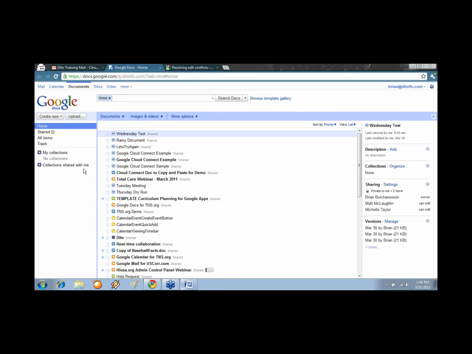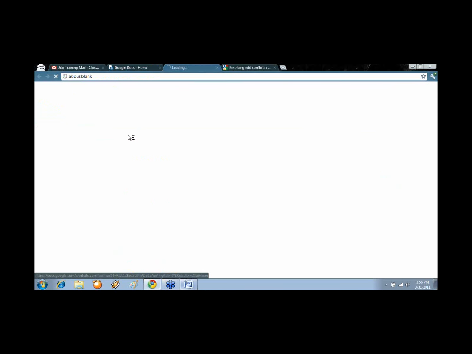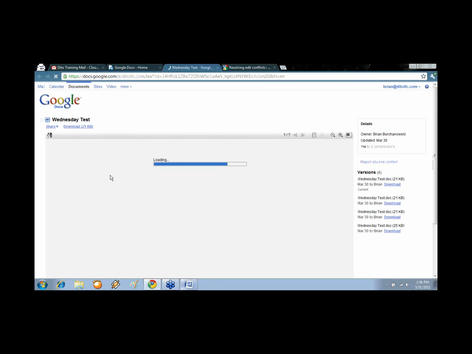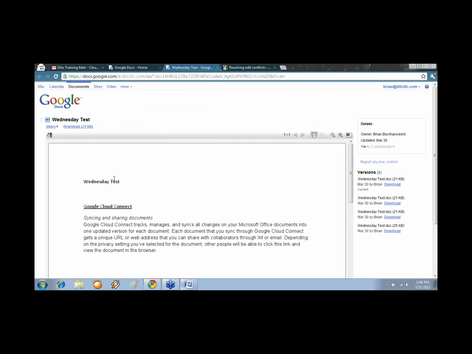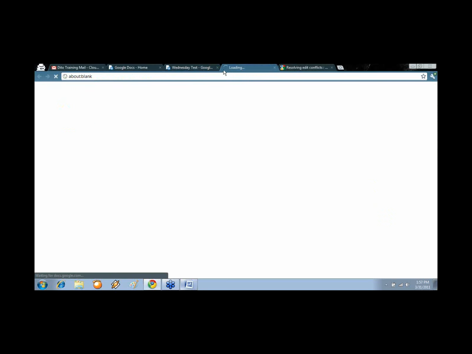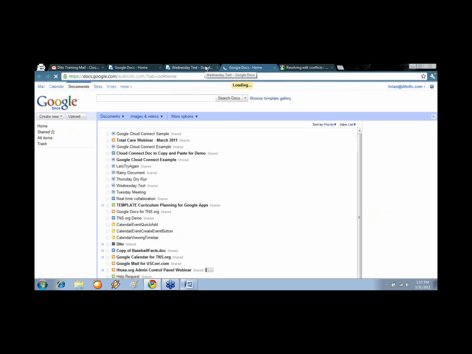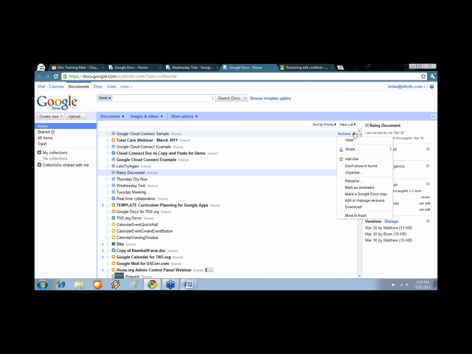So you can see these Word documents that I have here in my docs, they are all documents I've created in Cloud Connect. And if I click on it to open it, it's going to open it as a Microsoft Word document. So it's not going to open it in a Google Docs version that I can edit. Now I can certainly do that. I can go back to my documents and go over here to Actions and I can actually make a Google Docs copy and then edit it in Google Docs.